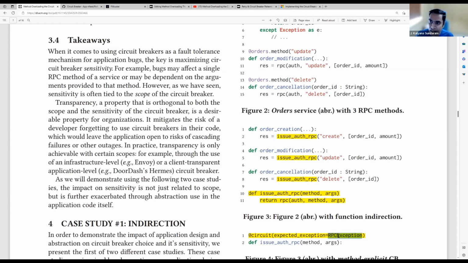The second, more important problem is, let's say there's a bug that affects only the cancellation of orders. Let's say the bug is, when I try to cancel a DoorDash order, I'm not able to properly refund, or whatever that auth service has to do for the payment work. But the way the circuit breaker is installed, it will affect even creation of new orders and also modification of existing orders. It's not just affecting the cancellation. So that's the main takeaway here.